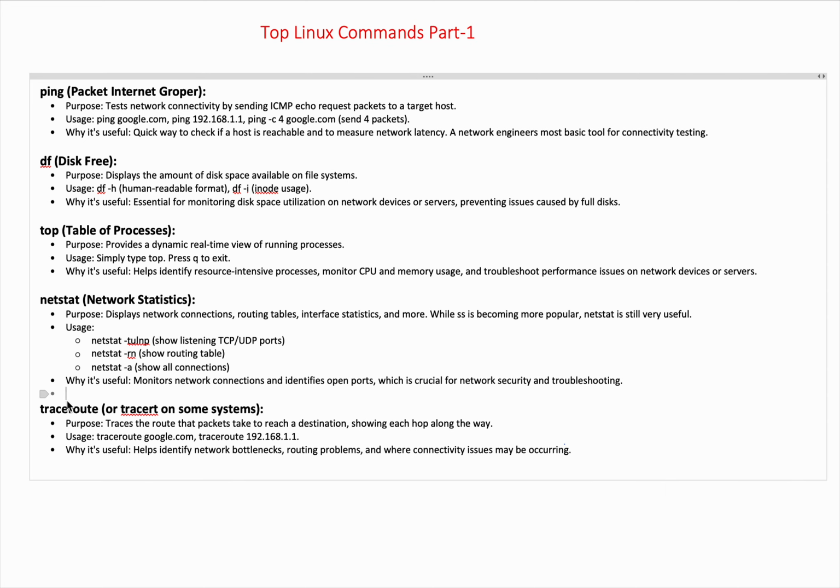Now let's take a quick refresher. Ping is packet internet groper, which reaches the final destination and lets you know if it is reachable or not. df is disk free in your system. Top is table of processes. Netstat is network statistics, which tells you about all the statistics and your connections. Traceroute lets you know how your packet is actually reaching the final destination in terms of hops.